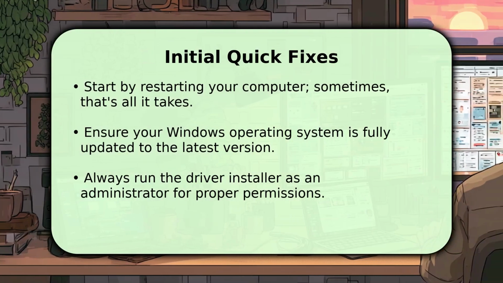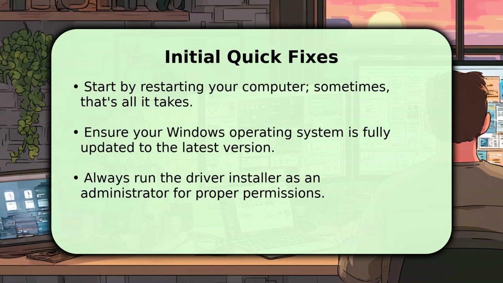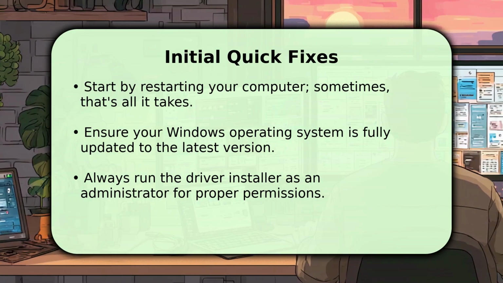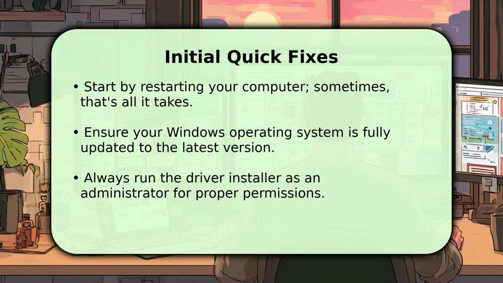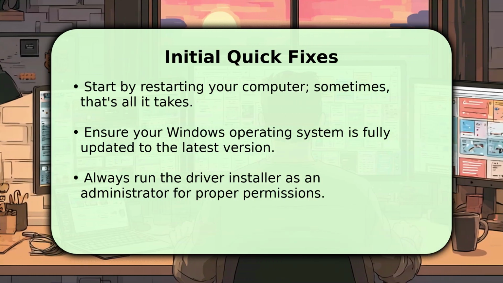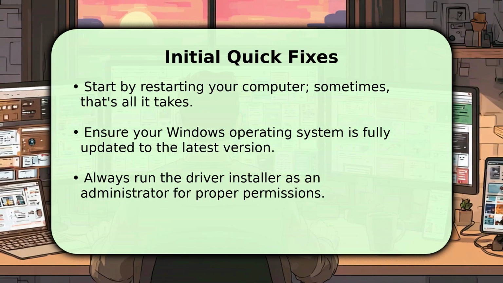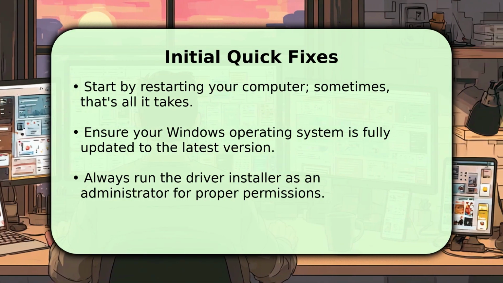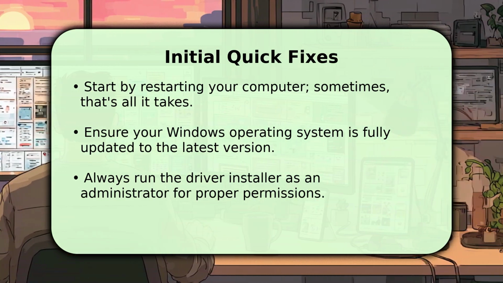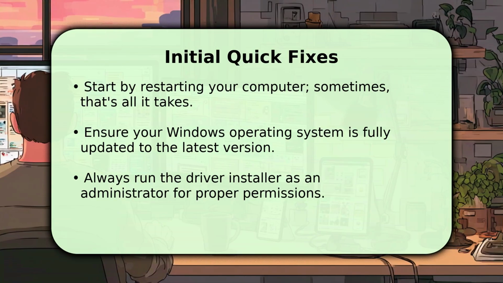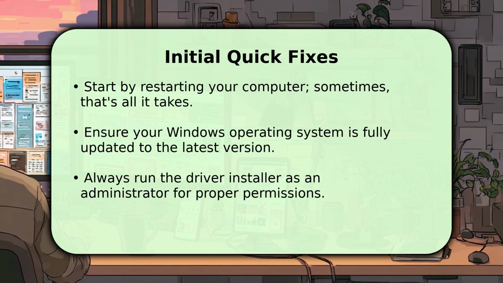Before diving into more complex solutions, let's try a few quick fixes that often resolve the problem. A simple restart of your computer can clear up temporary glitches and allow the installer to run smoothly. Next, double-check that your Windows operating system is completely up to date, as outdated system files can sometimes cause conflicts. Finally, always remember to right-click the driver installer and choose Run as Administrator to ensure it has all the necessary permissions to complete its job.